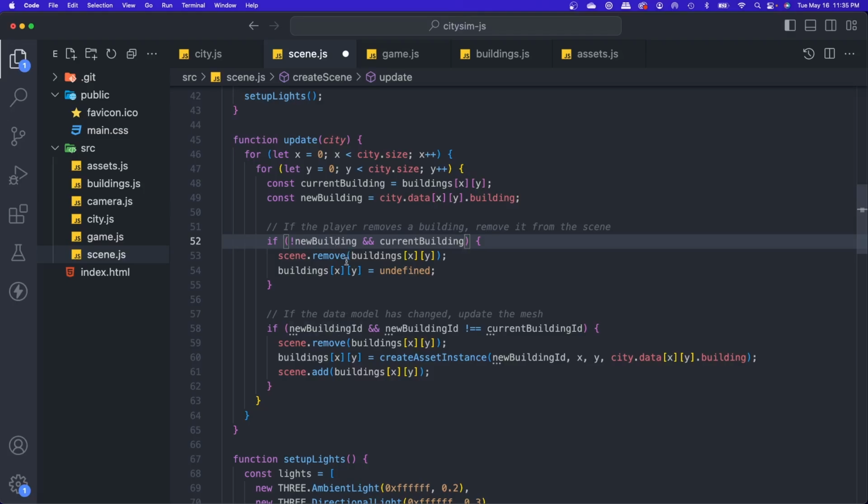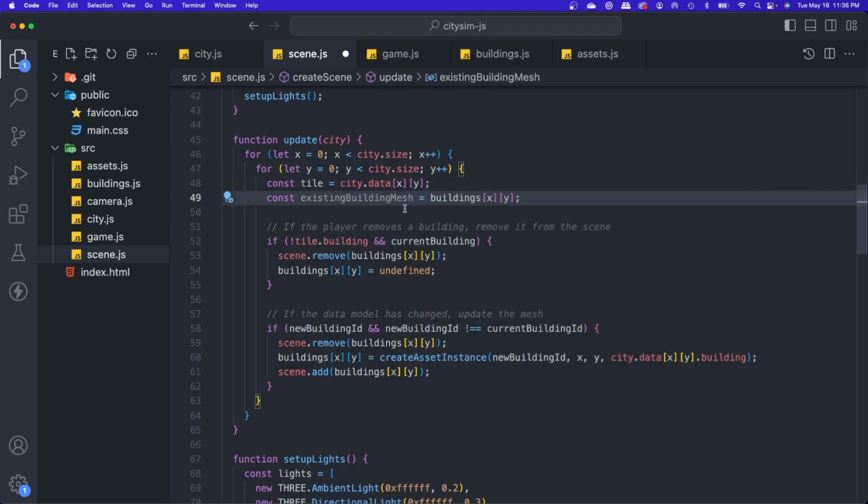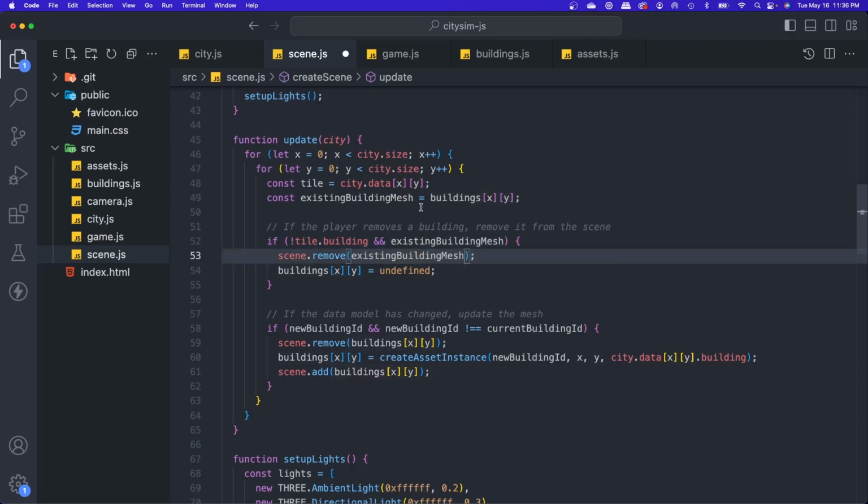And looking at this, I don't really like this terminology here, new building versus current building. What I really want is the building in our data model versus the building in our scene. So I'm going to delete this line and define a new variable called tile. I renamed current building to existing building mesh. It's a bit more descriptive. We'll replace current building with that, and then we'll replace that. I think that's a bit more descriptive and easier to read. So if we don't have a building on our tile and we have an existing building mesh, then we'll remove that mesh from the scene.